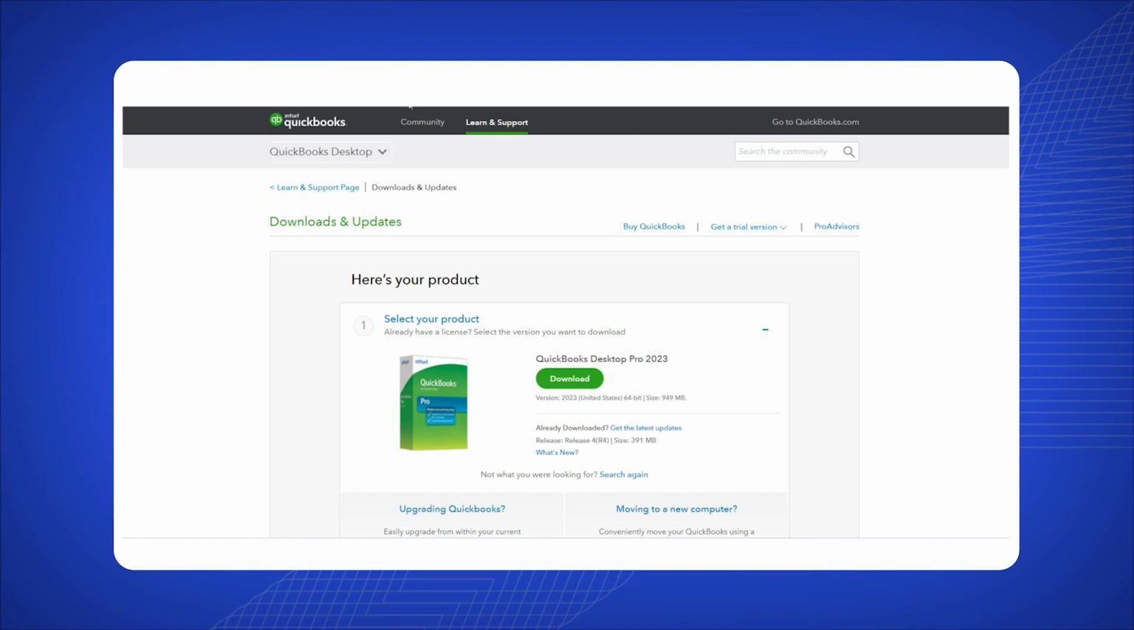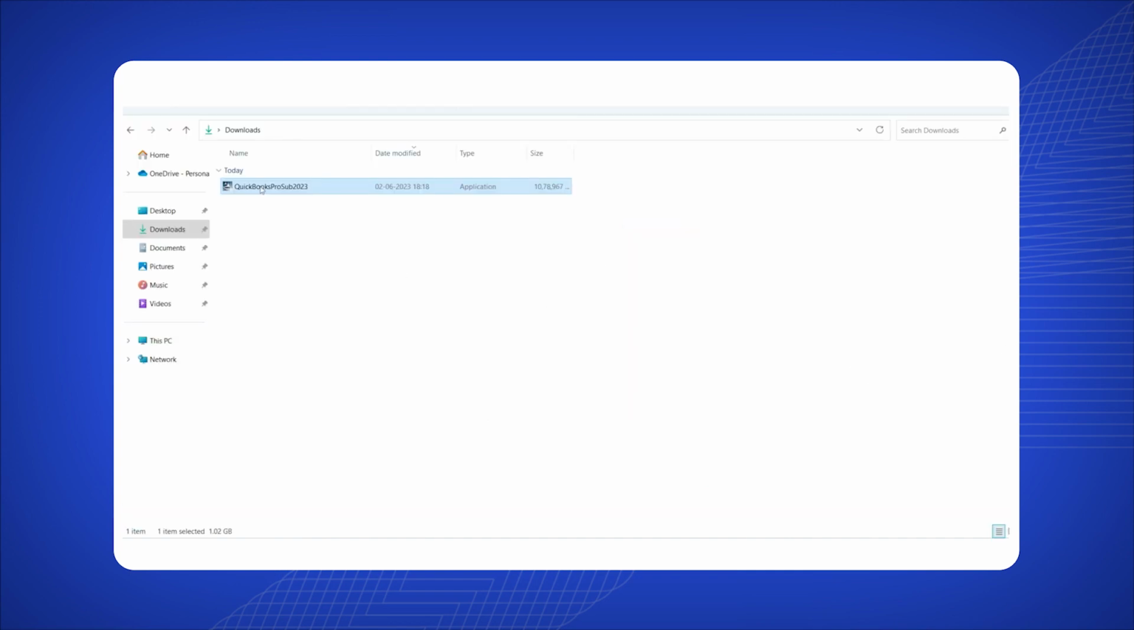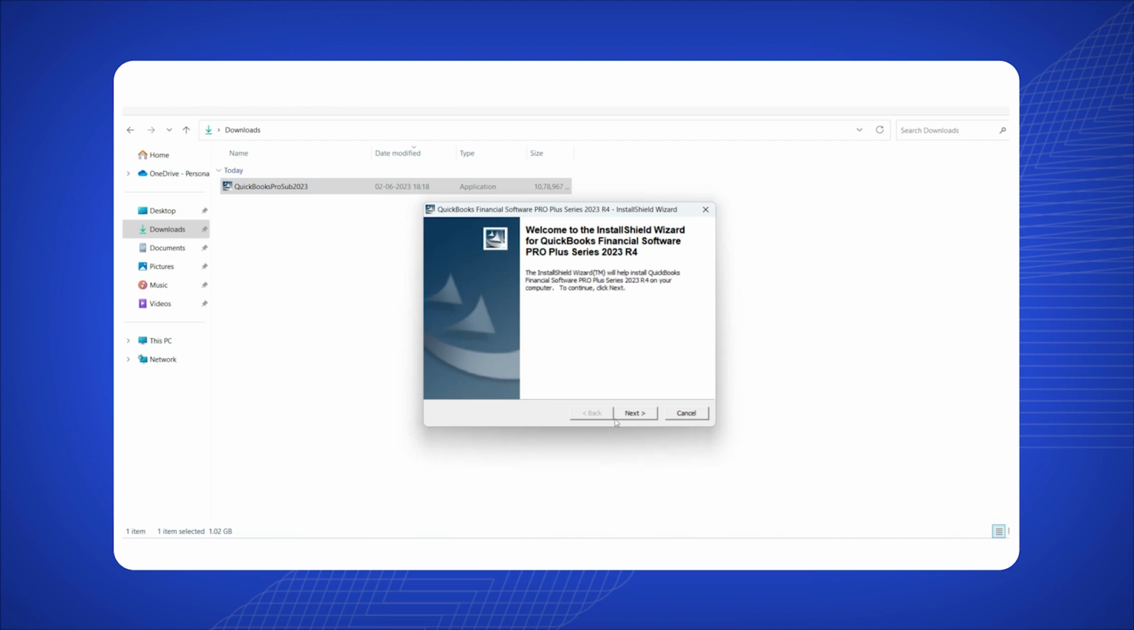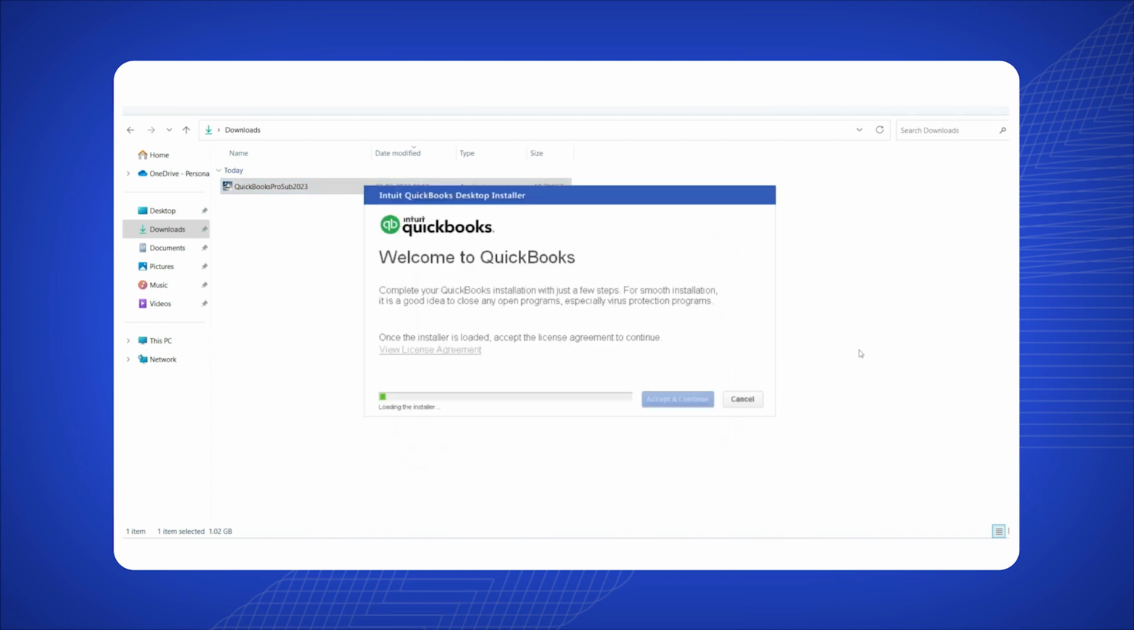Download QuickBooks Desktop Pro 2023 software from the official Intuit website or authorized sources. Open the downloaded application file, follow the on-screen prompts and click Next to proceed with the installation process. Once the installation is complete, you will be prompted to accept the software's terms and conditions. Click Accept and continue to proceed.